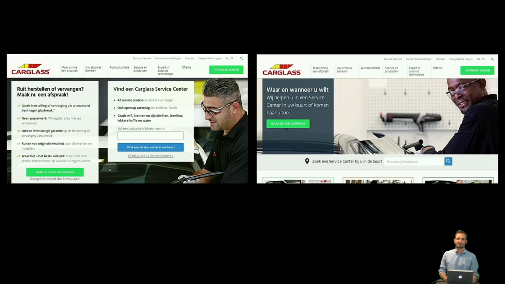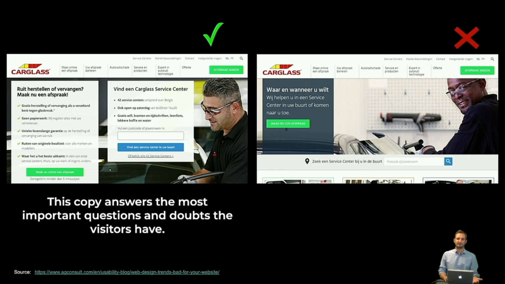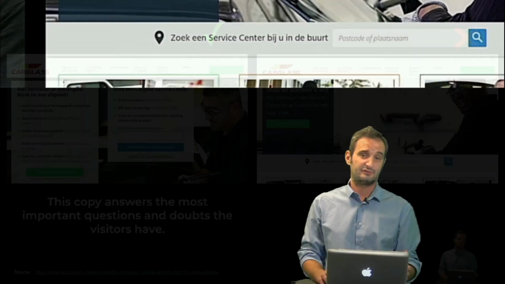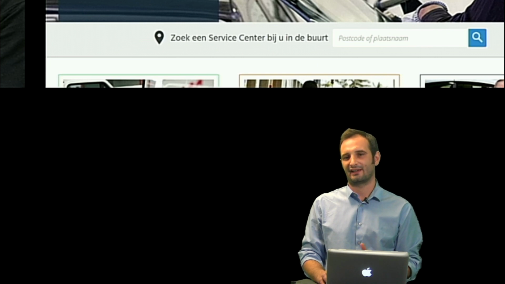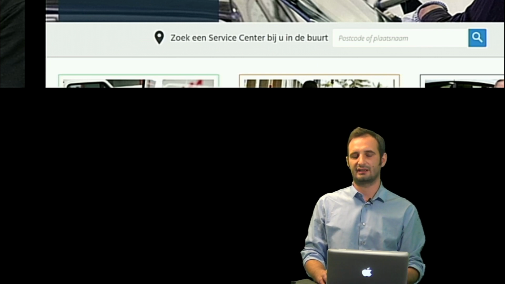So which one worked better? Apparently, after the A/B test, they discovered that the first one was better. But why? Because Carglass clients have a specific need. They have a broken glass and they want to fix it. So their only questions are: is the shop open? And where can I find the shop? This may not work for 90% of businesses out there, but it surely worked for them.